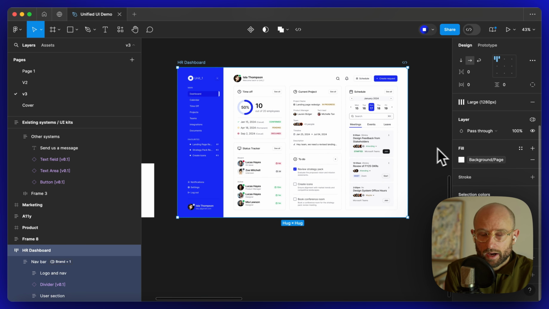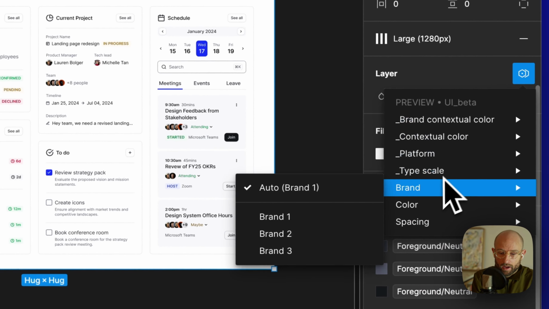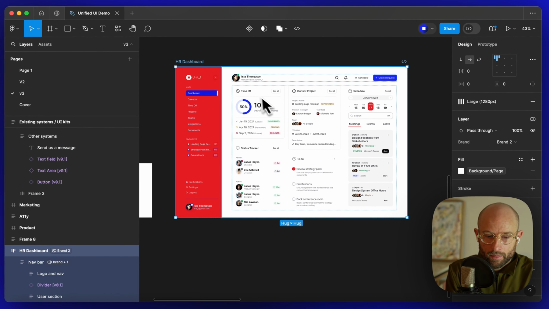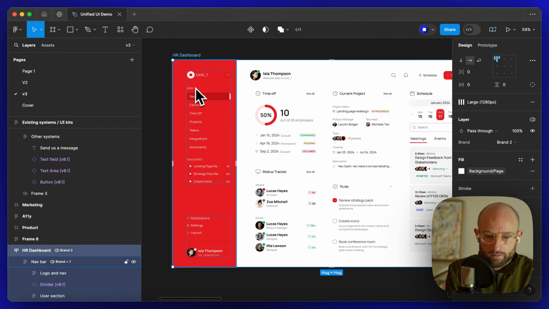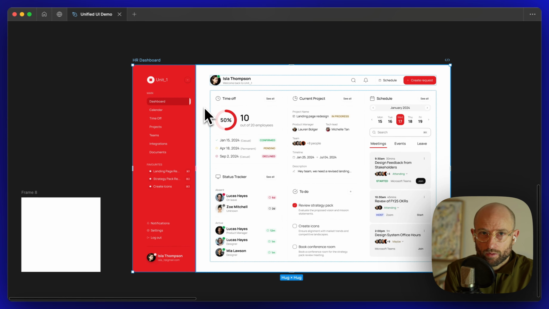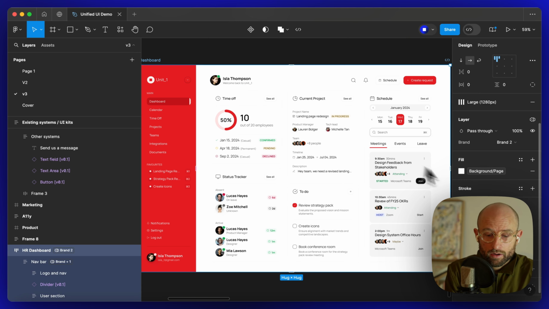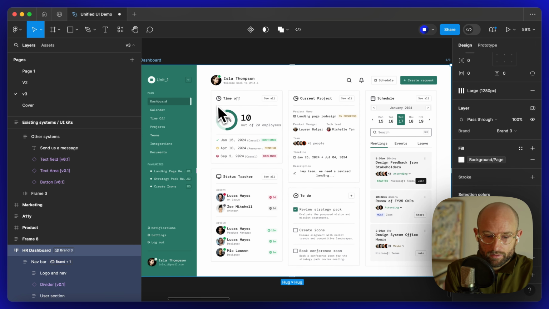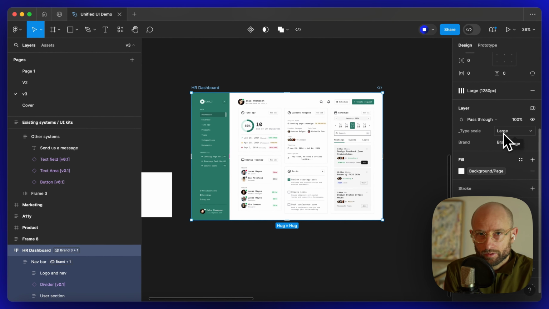Unified UI also caters for multiple brands. So I can select this whole frame and change it to brand 2, and everything will update, including my fonts, corner radiuses, obviously the colors, line widths, iconography, border widths, everything updates. Also, the flexible scaling options inside of Unified UI enables me to use the same system for both marketing and product websites.